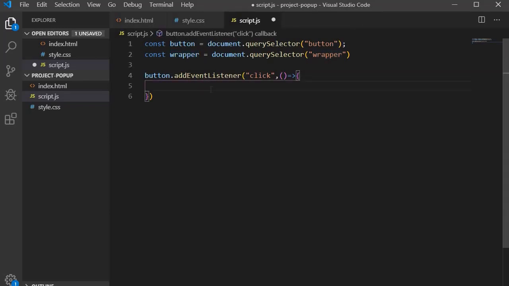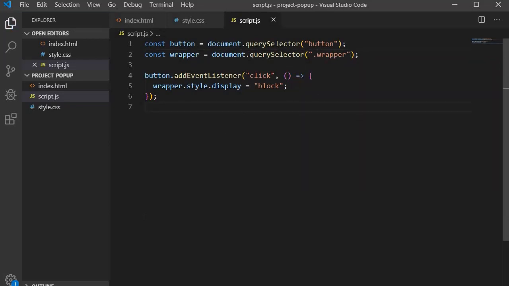Now we got the reference. Now what we need to do? We need to assign the display property through JavaScript. Let's do it. wrapper.style.display equal to block. But prior to that, here we are making a mistake. You need to specify the dot over here, then it will select the class. Save it. Now let's jump into the browser.